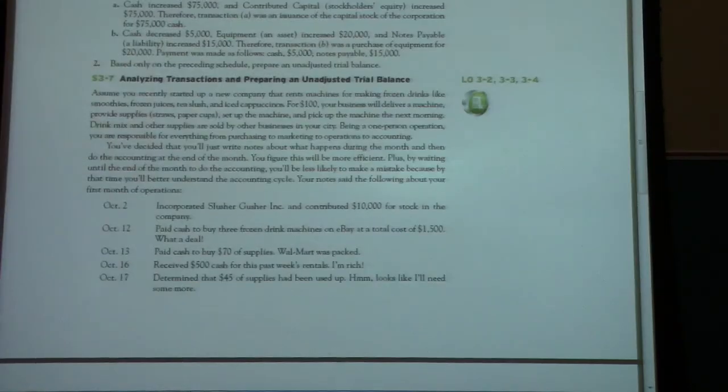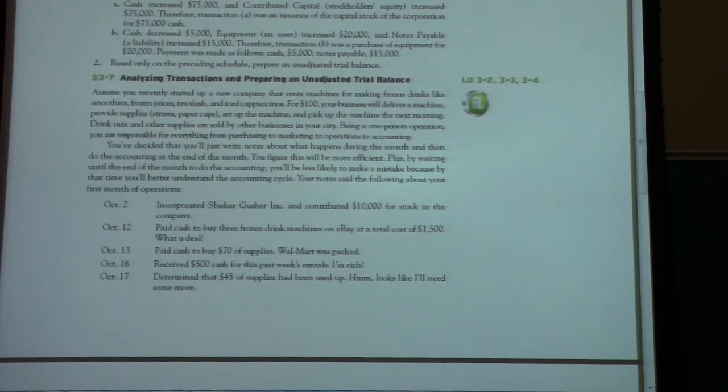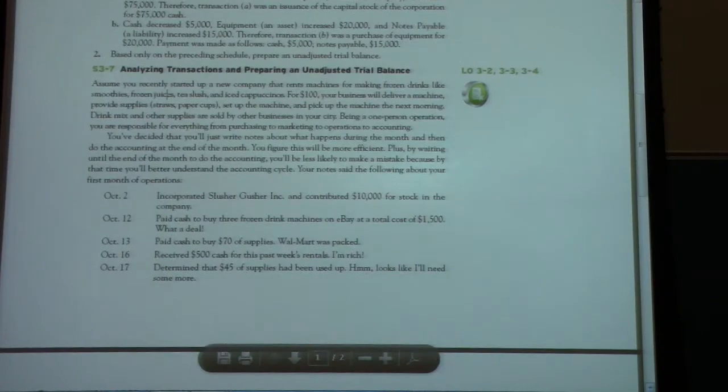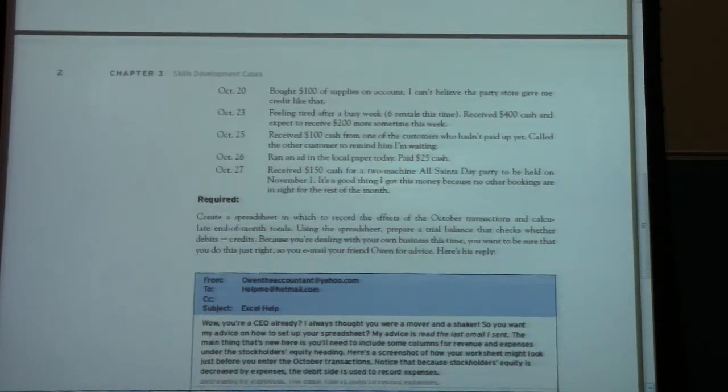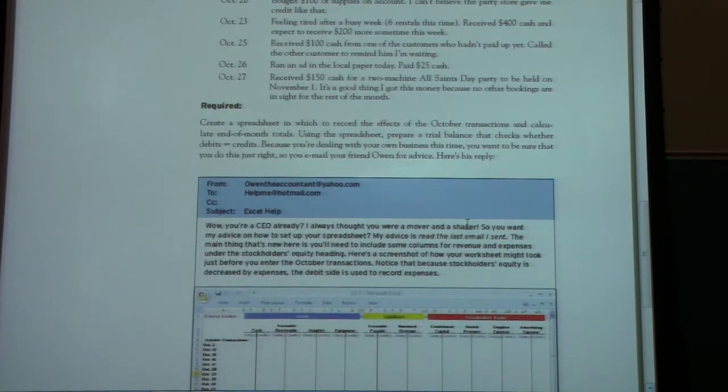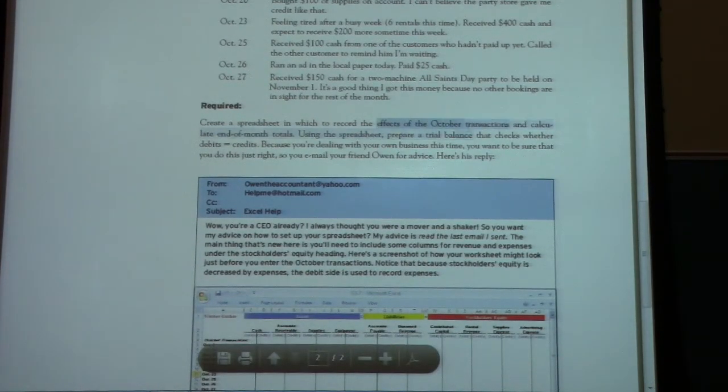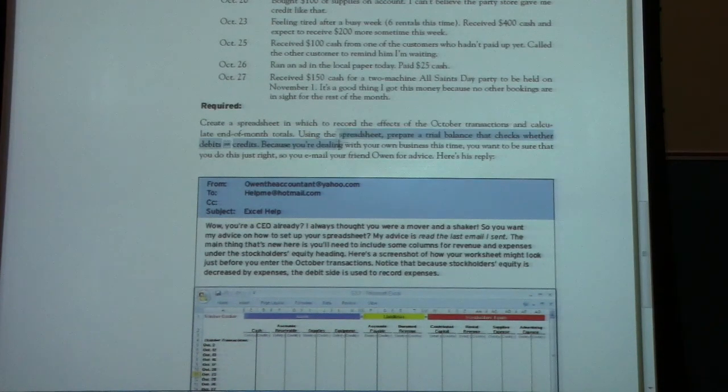It pulls open another tab, and then if you scroll down to the bottom, you'll see the case that we're working on, which is S37, right here. All right, so S37 says that we've become the CEO, we've started a company, and we've been taking down notes for individual transactions, but now it's time at the end of the month to make the journal entries because we haven't yet created the journal entries. So the first thing that it wants us to do is record a spreadsheet in which to record the effects of the October transactions and calculate the end of the month total. They then want us to use that spreadsheet to prepare a trial balance and check to make sure whether debits equal credits.